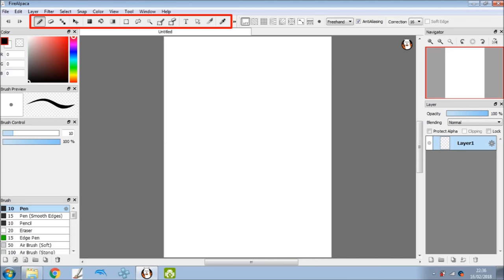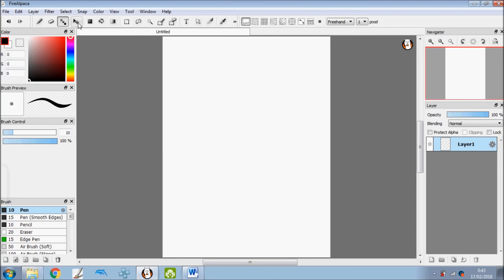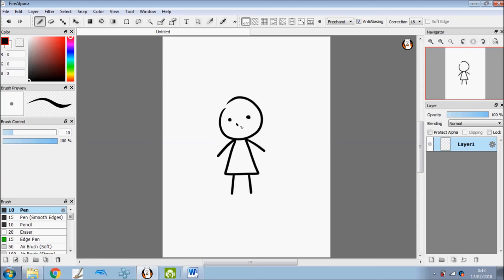Next is the toolbar with tools that we'll be using to make the artwork. Beside that is the Options bar, where it will display options based on the tool that you select. For now, I'll just draw a little character here to help with the tutorial.